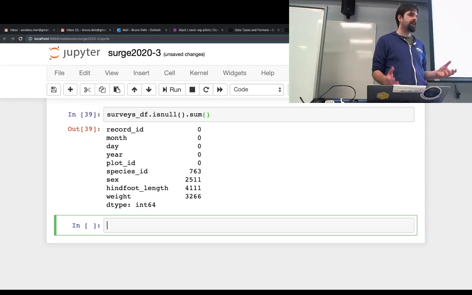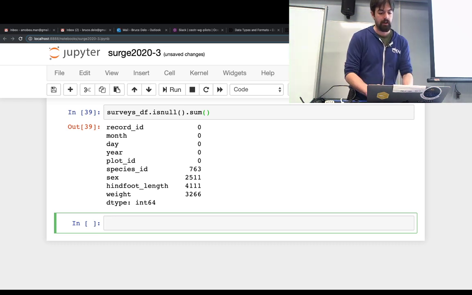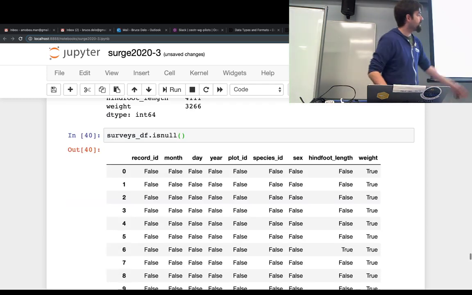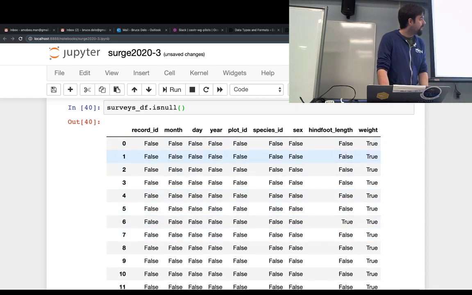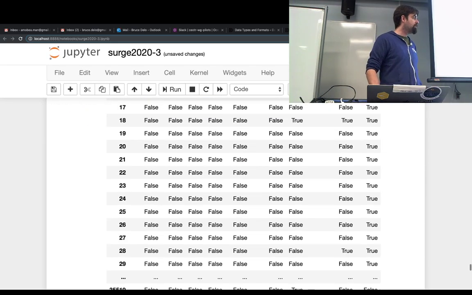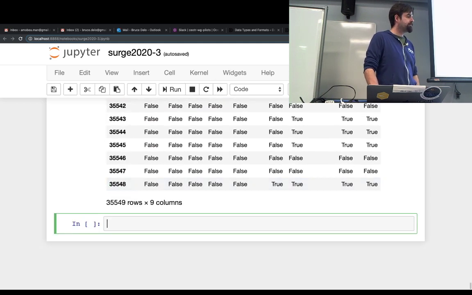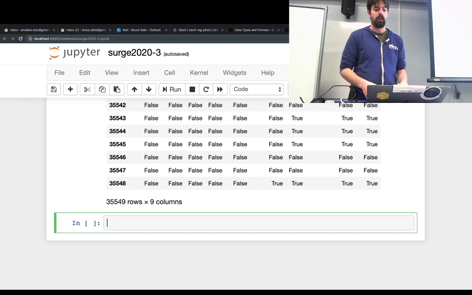surveys_df.isnull, I believe, returns a data frame with true and false, a mask of the data frame with true where values are null. I can show you what that looks like. So you can see over there in the weight column, we've got a lot of trues because there's a lot of null values over there. So once we have this mask, we can use sum the way we would use it on any other data frame, and it will return the number of true values in each column.